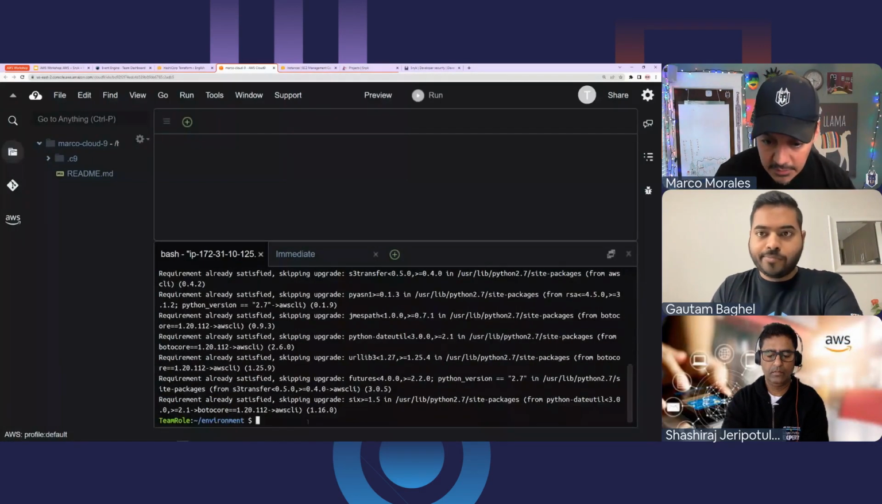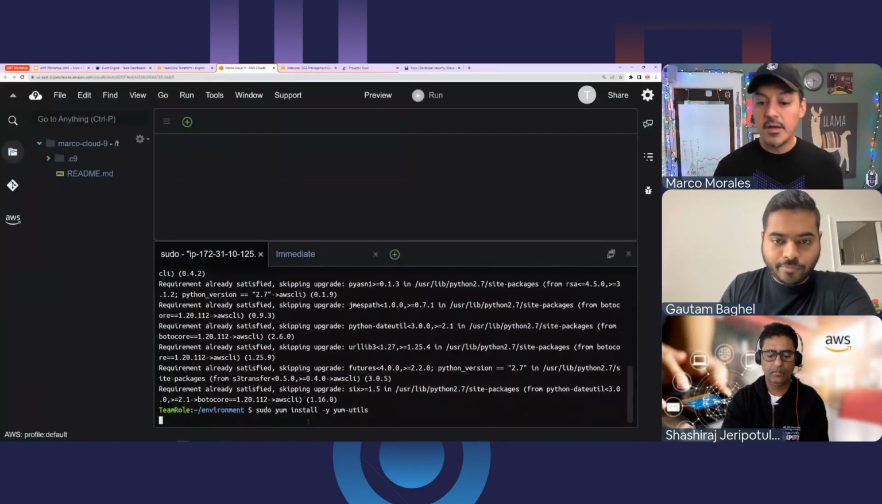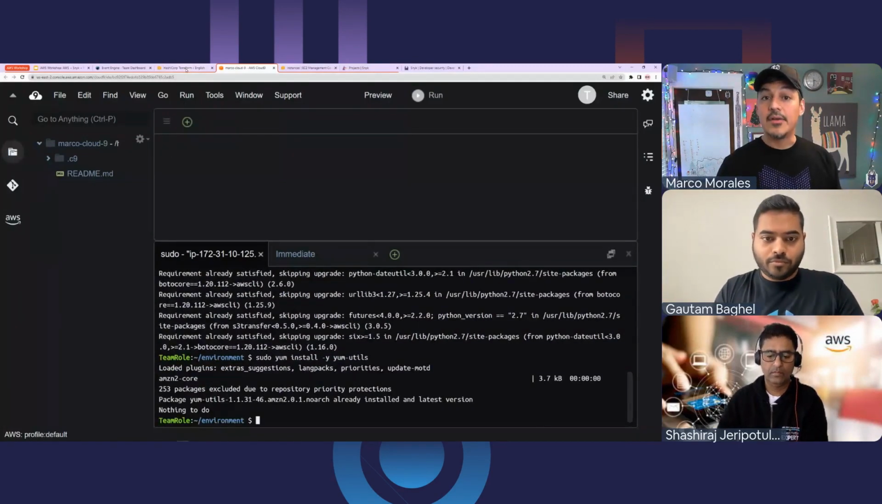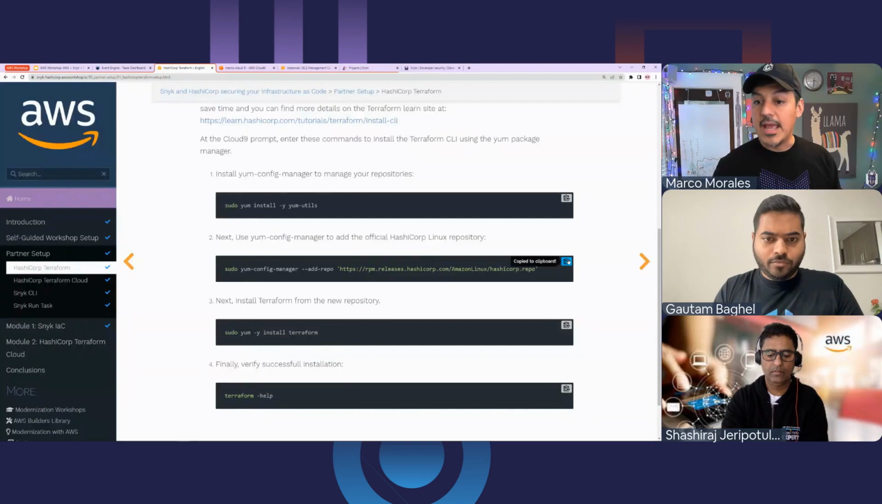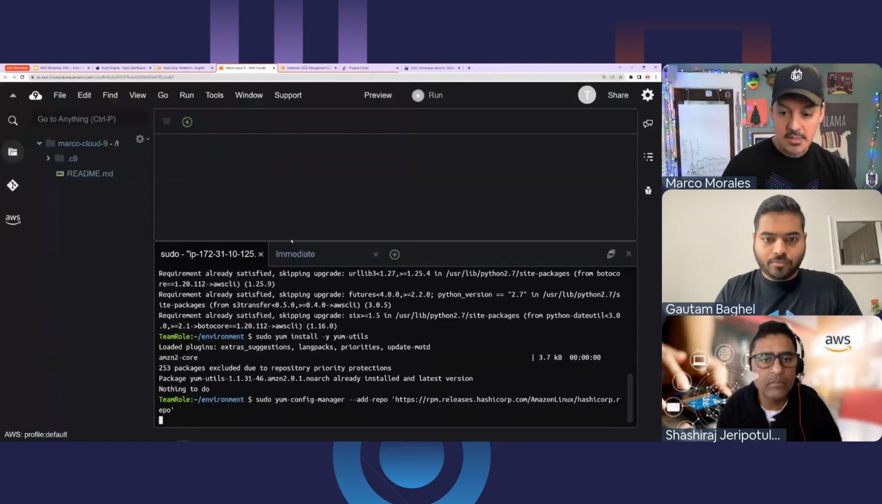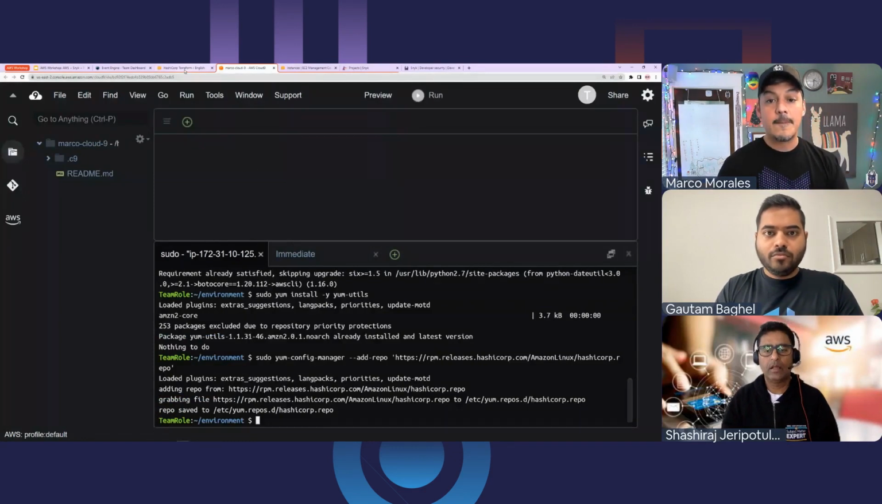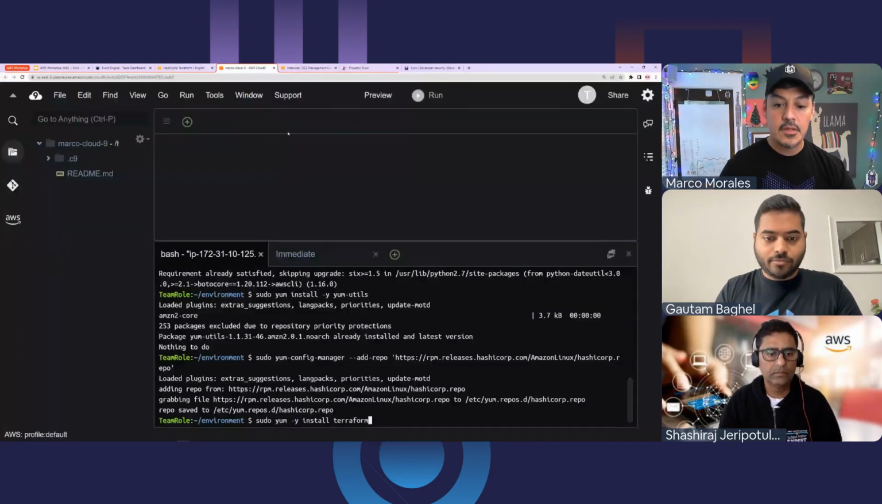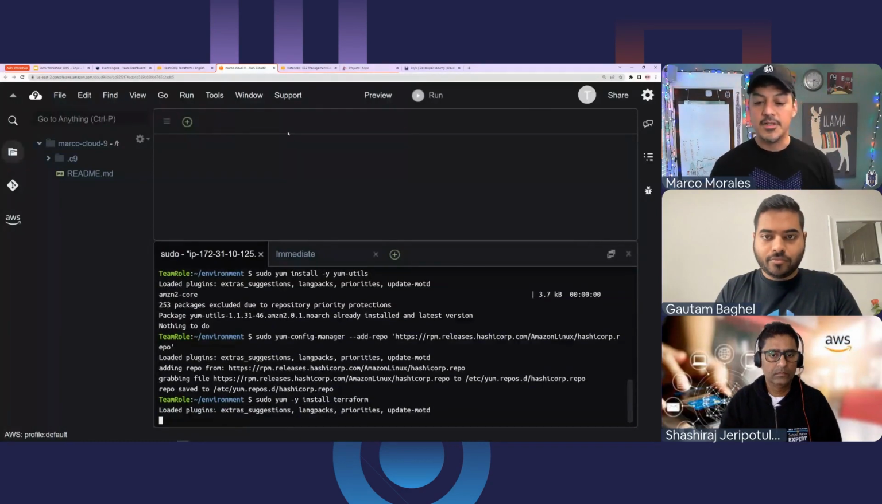Let's see if I can do this. So this is going to run. Comes in pretty quickly. I'll navigate back. I'll make sure we add the right entry into our environment. Writing a repo. I'll install Terraform with a yum command.